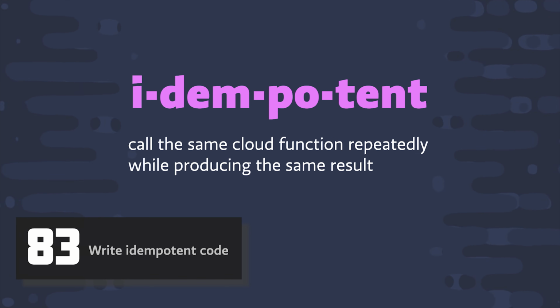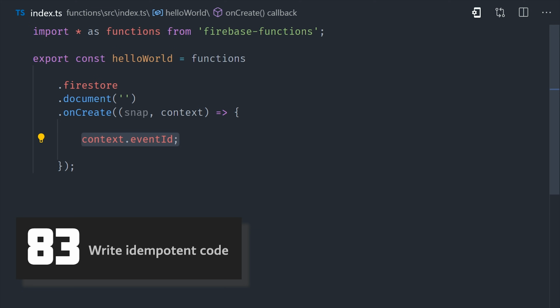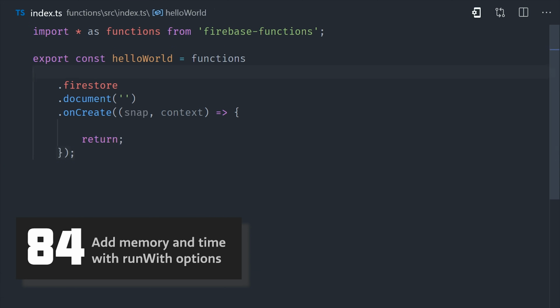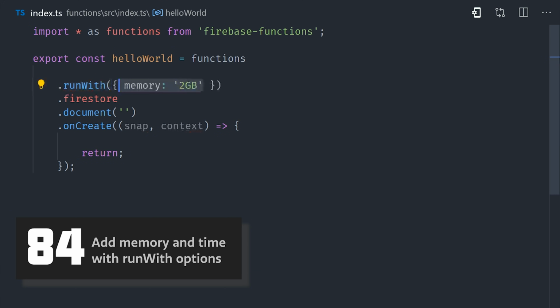When you design your Cloud Functions, they should always be idempotent. Cloud Functions are guaranteed to be invoked at least once, but they can be retried multiple times, so you want to make sure that multiple calls to the same function produce the same result. And you can use the context event ID to help you achieve that. If you need to add more horsepower to a function, you can use runWith to max out the memory at 2 GB and the timeout seconds to 540.